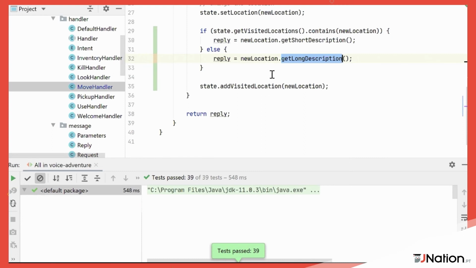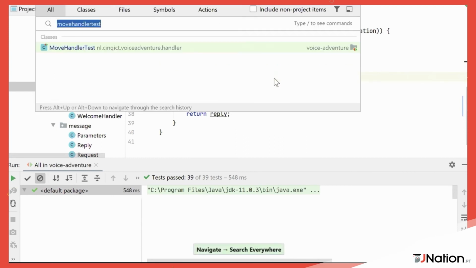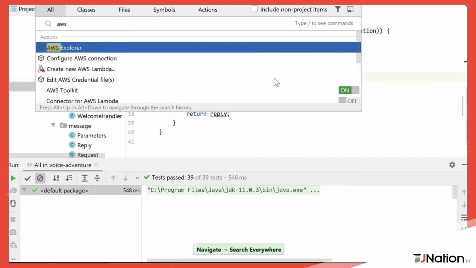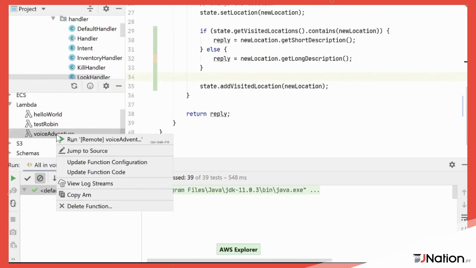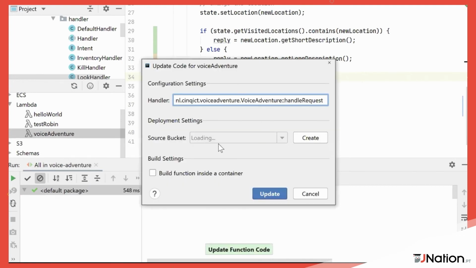So bringing to production is actually uploading the Lambda. And I'm using a plugin for that called the AWS Explorer. Really nifty thing. Let me click a little bit and I'll explain everything it does. So I press update function code. And then I have to wait because it has to load this thing. And once it's loaded, I can press update and explain.